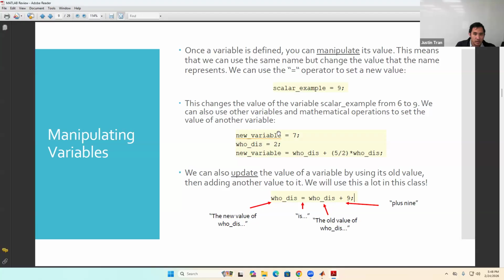If you look at this segment of code here, we are defining a variable called new variable, and we're going to set its value equal to 7. And then we're going to change its value. Later on, we have this other expression here. We're saying new variable is equal to this other variable called whodis plus 5/2 times whodis. This basically changes the value of the variable to whatever's here.